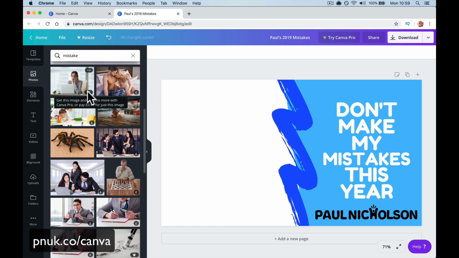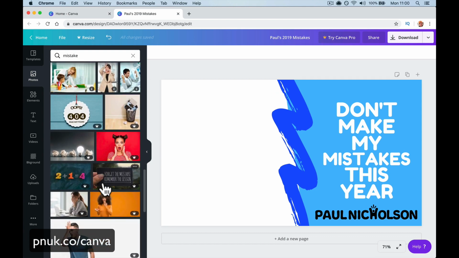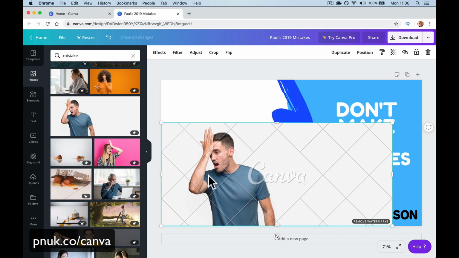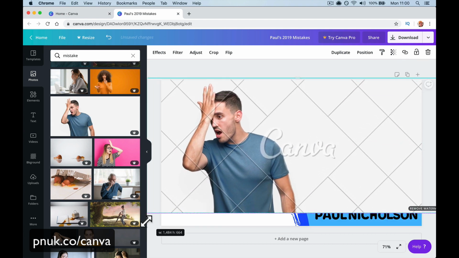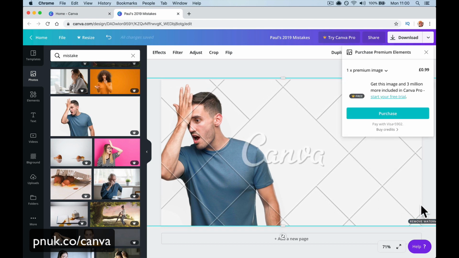And I don't know what the crown means. Get this image and millions more with Canva Pro. All right, so you need to sign up for Canva Pro for that one. And this one's going to say 99 pence, right? So if I wanted to find, here you go, this image. It would put these crossed lines above you, right? And oh, you could resize it. Remove watermark. Here we go. Premium image for £1, so you can purchase it, right? Oh, I've probably just paid for that.